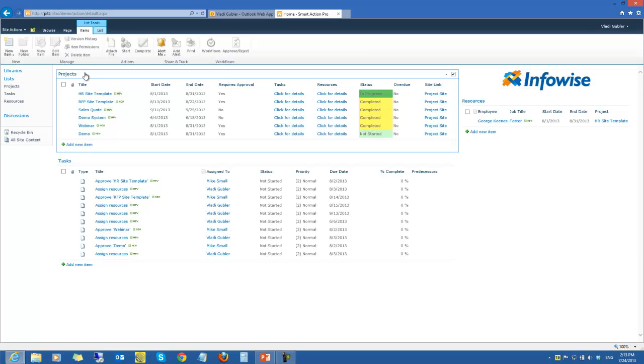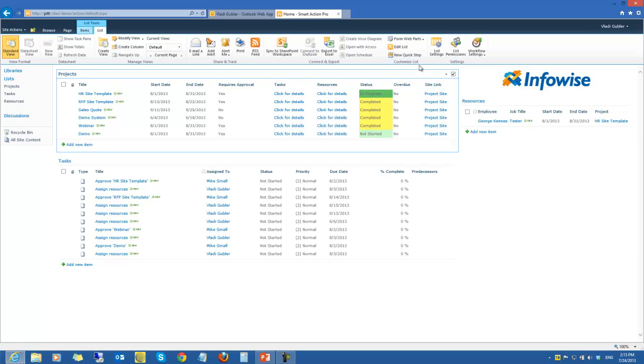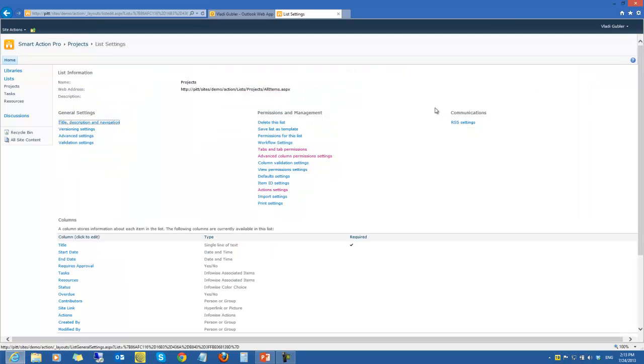So let's go back to the project list and let's see how we actually did that. So all we need to do is to go to the list settings. In the list settings, the same place where you would be adding your columns and setting the title of the list, you see action settings as well.